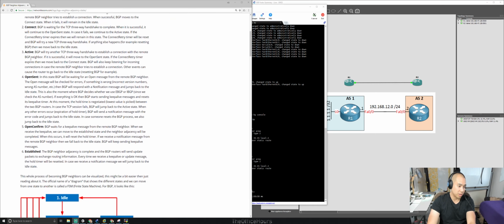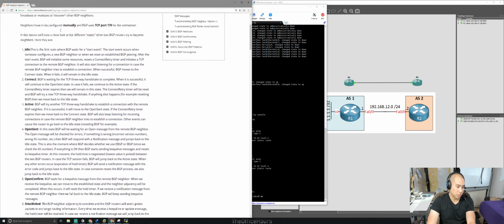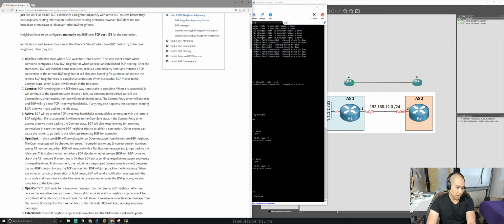The second state is connect. BGP is waiting for the TCP three-way handshake to complete. When it's successful, it will move on to the open sent state, which is state number 4. In case it fails, it'll move to active state, which is the third one. If the connect retry timer expires, it'll remain in the state.